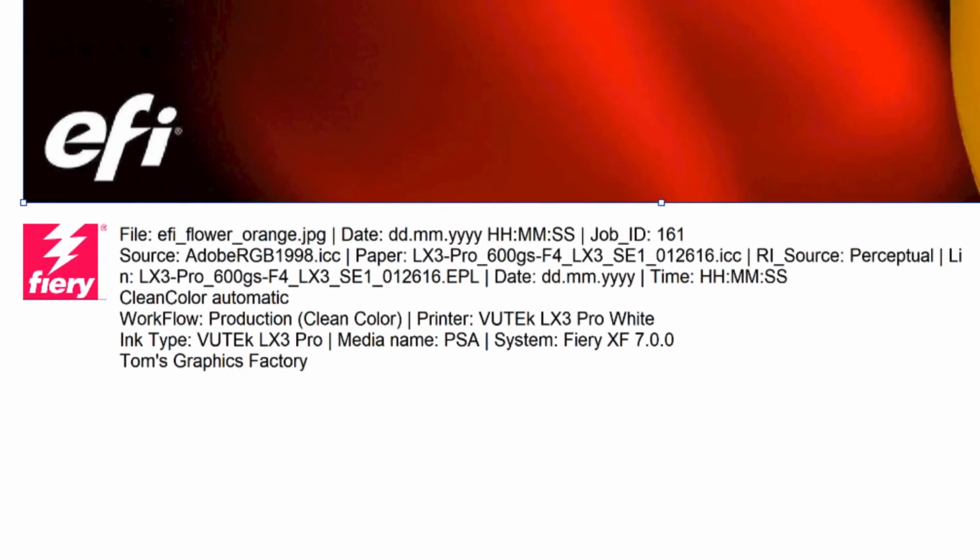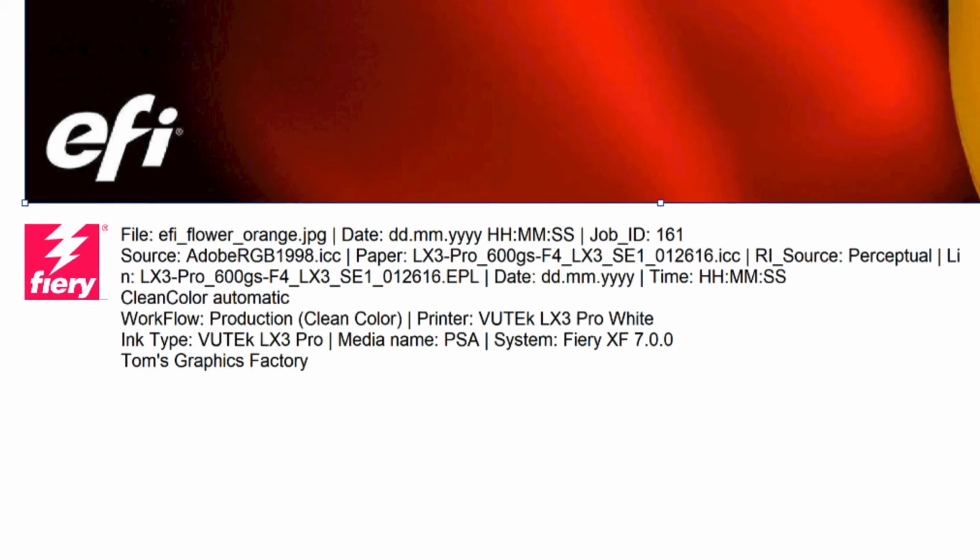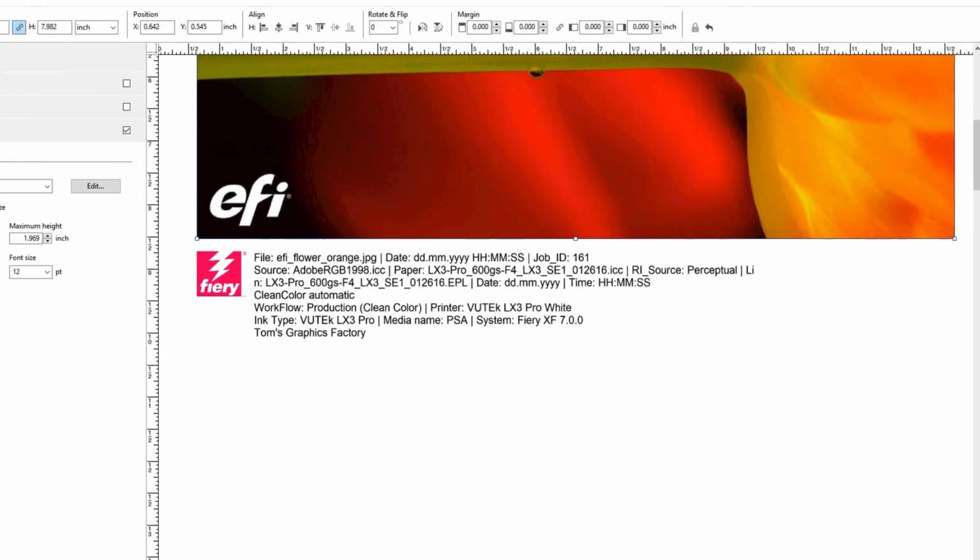Zoomed in, you can see where the job label is positioned. The job label is always on the bottom of your job, aligned to the left edge of your job. This cannot be modified.